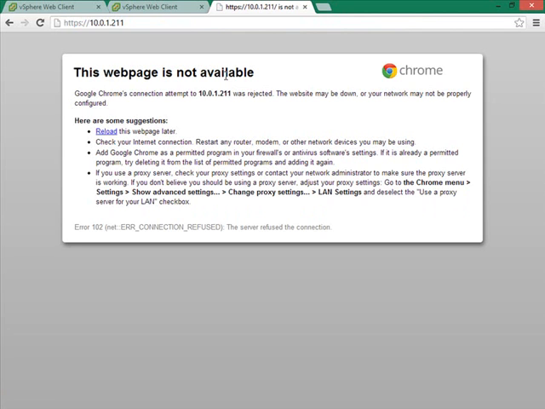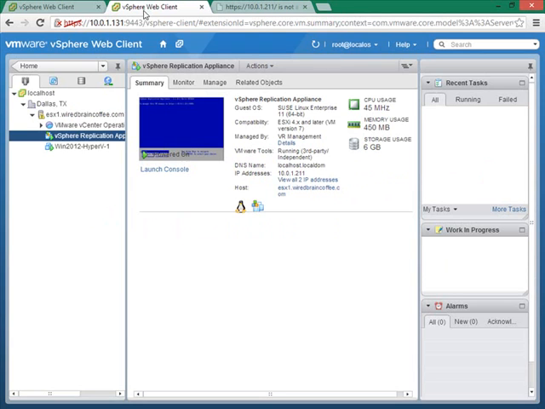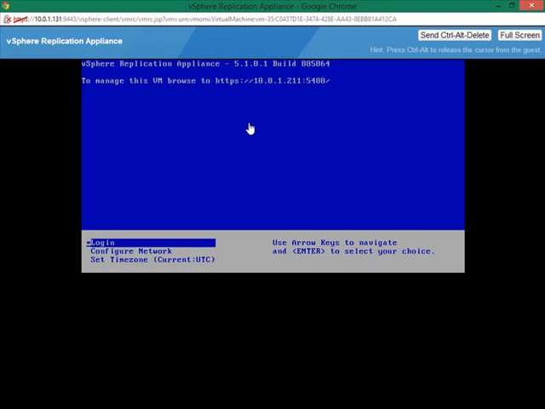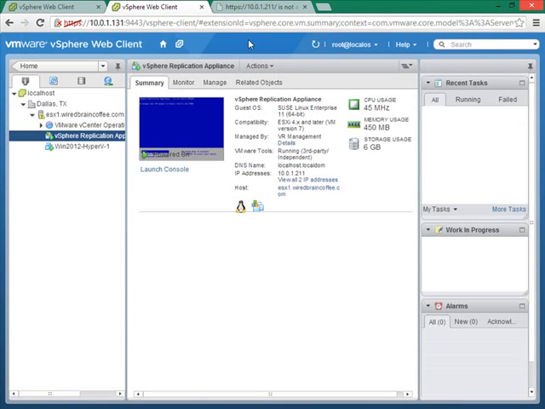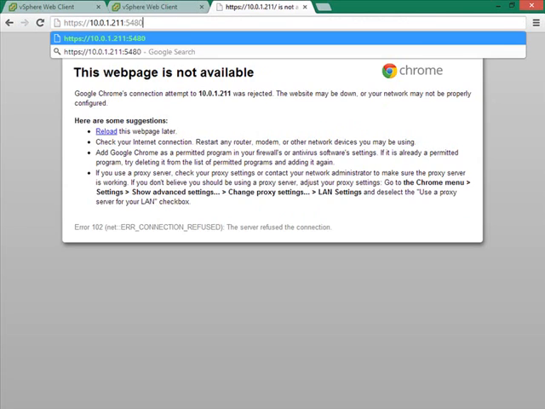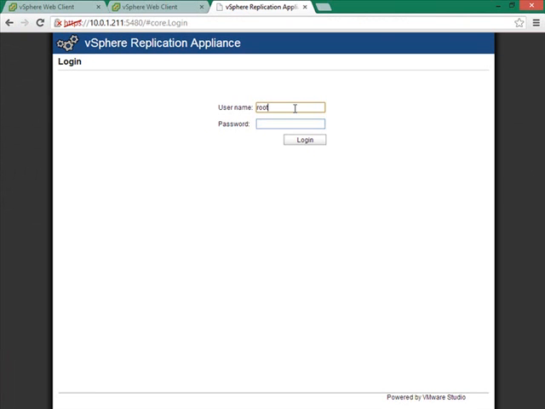And what mistake did we make here? Well, we forgot to add in the port number. If you recall, the port number here on the console of the virtual machine is :5480. So let's not forget to add that port number in. Let's try this one more time. There we go. Now we can log in.